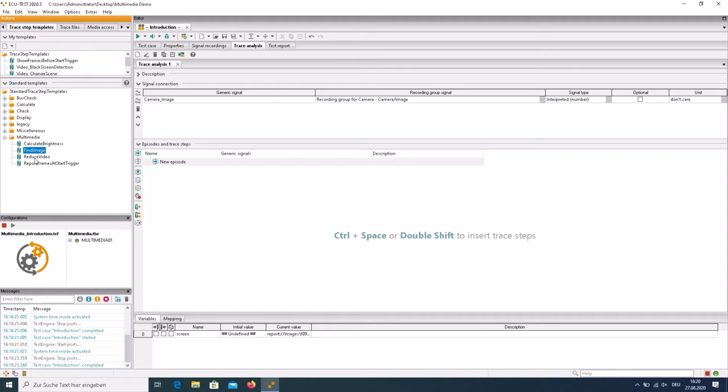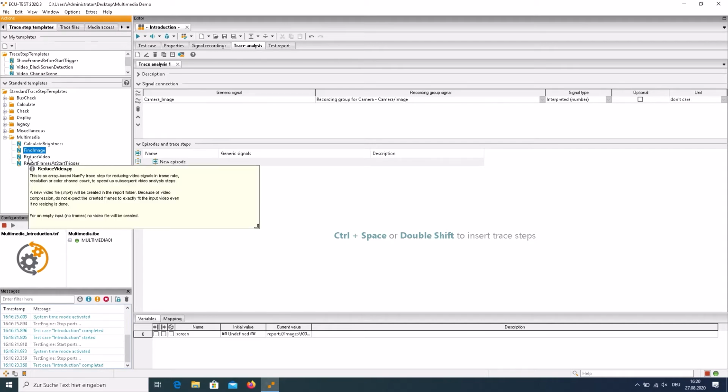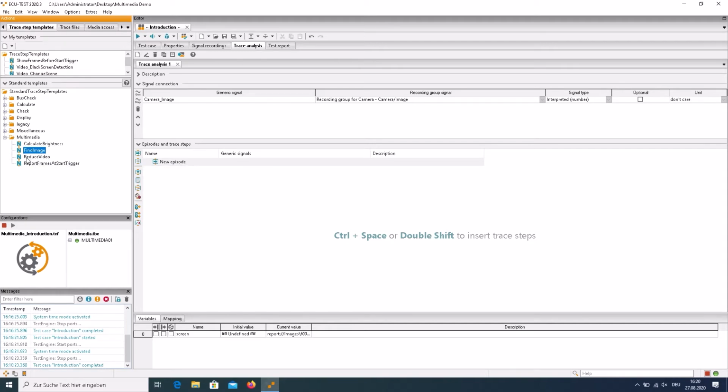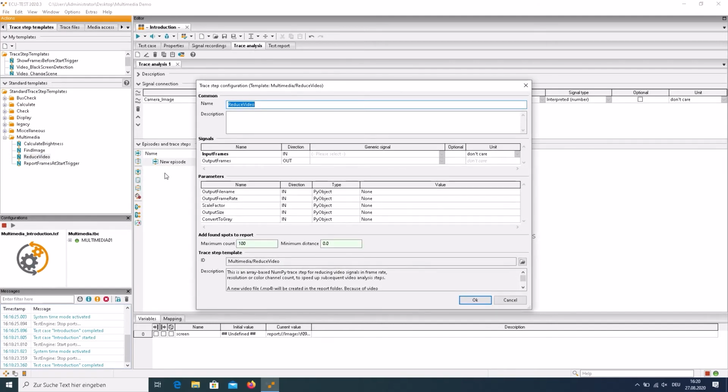But there's also one which can speed up your checks tremendously, which we want to use first, which is reduce video. So the resolutions of the videos are quite high, the frame rates are high, so the quality is very good, but this has a negative impact on the performance of the checks, because the checks are all performed for each and every image.